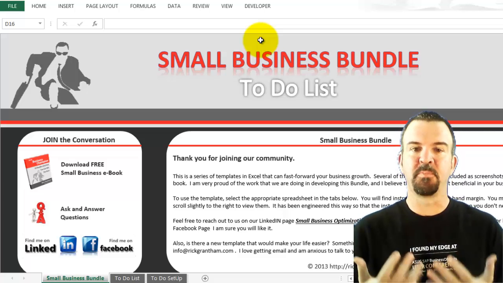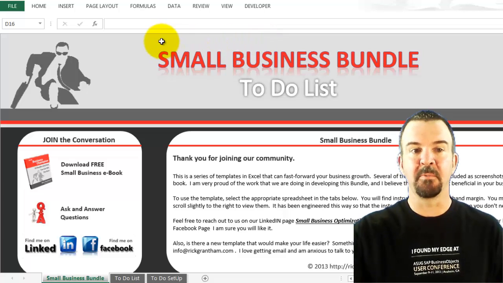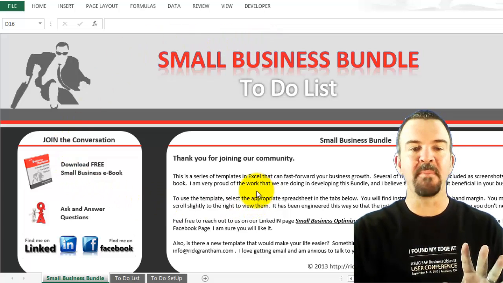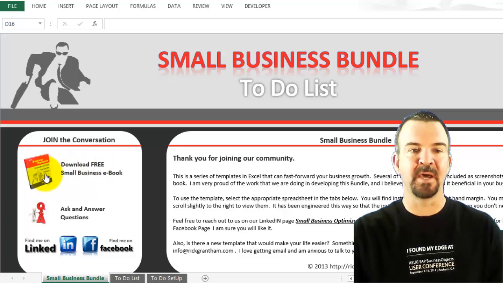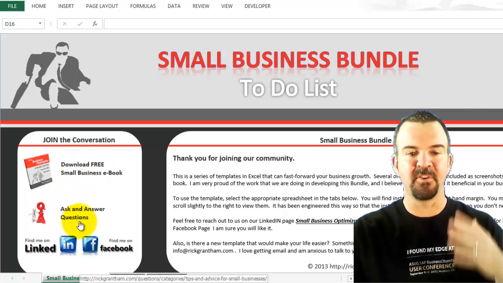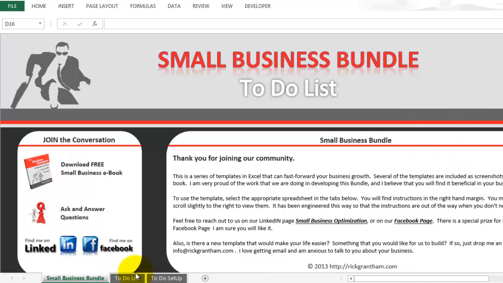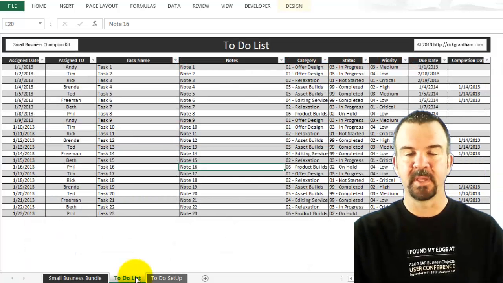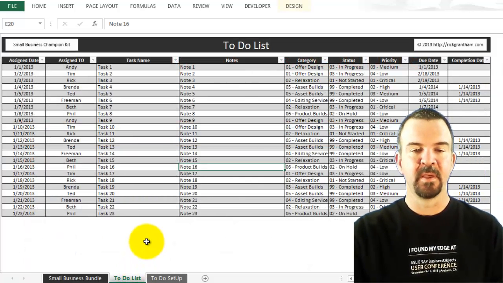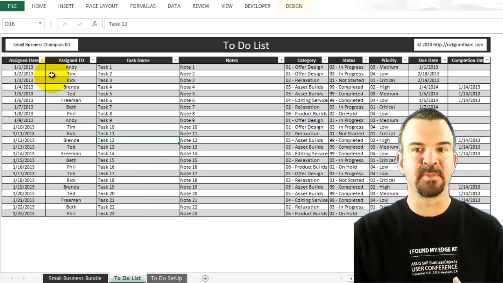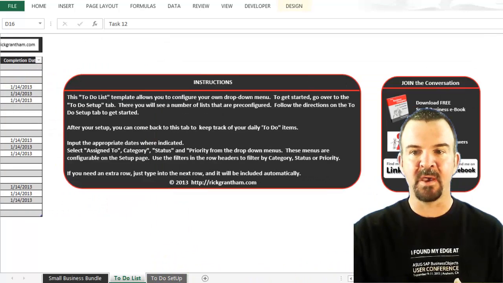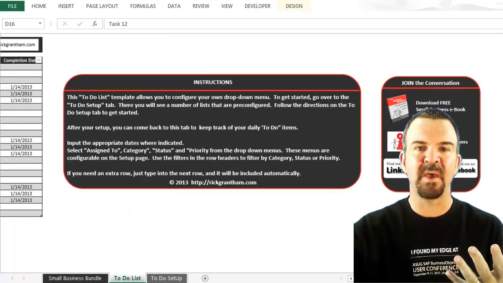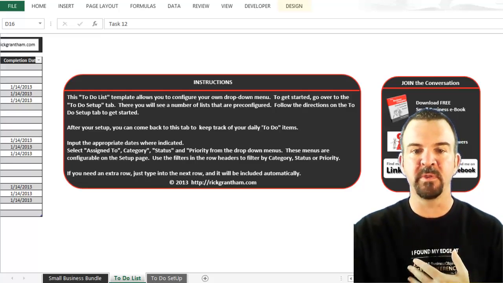Now, when you first pull up the template, the first thing you'll be met with is this title screen. We'll move right past this, assume that you know how to download books from links and join Facebook groups, etc. So let's go straight to the to-do list and show you how to interact with this. First thing, you'll notice there are some things over here on the right-hand side, which are your instructions. We'll get past the instructions and actually walk you through this.